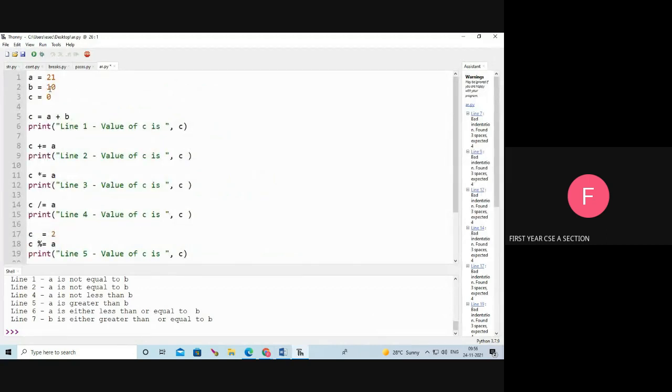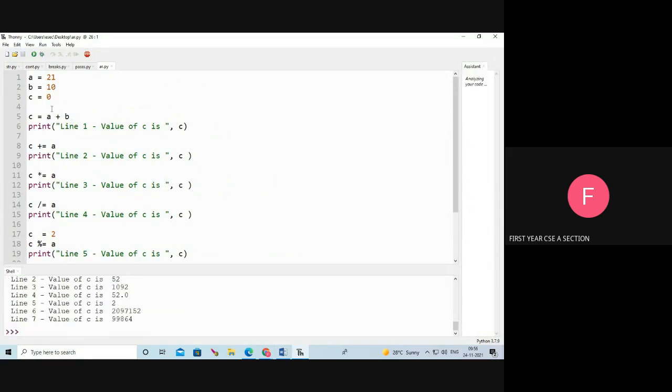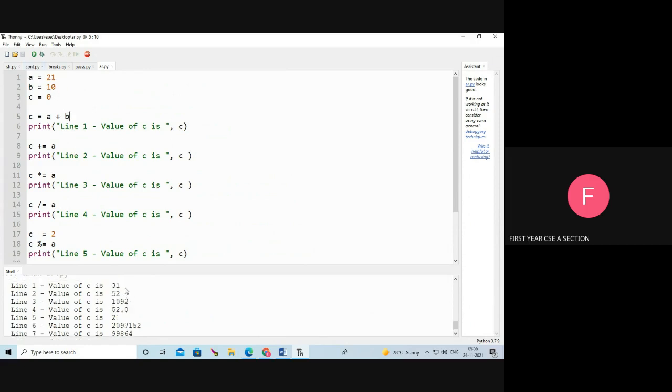A equal 21, B equal 10, C equal to 0. Next one, C equal to A plus B. What is the output? 21 plus 10, 31. See the output, 31. Yes, correct. Next one, C plus equal to A. That means C equal to C plus A.